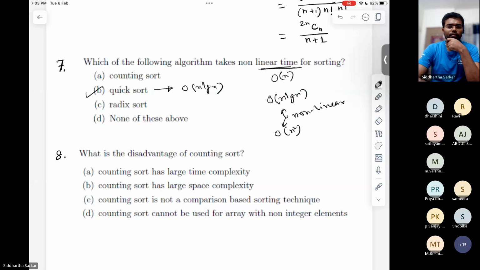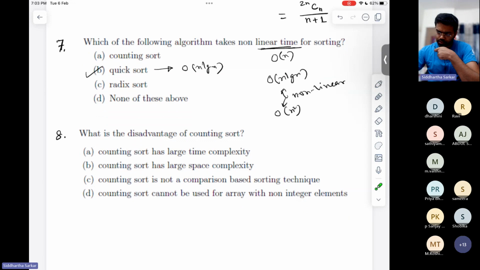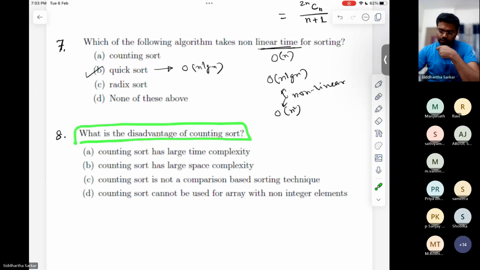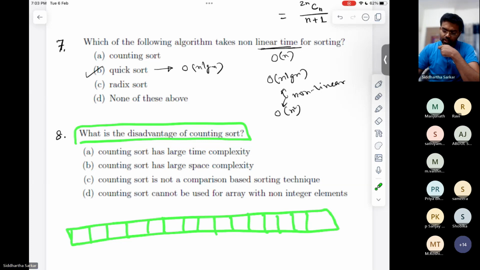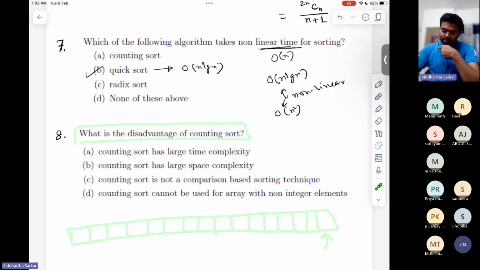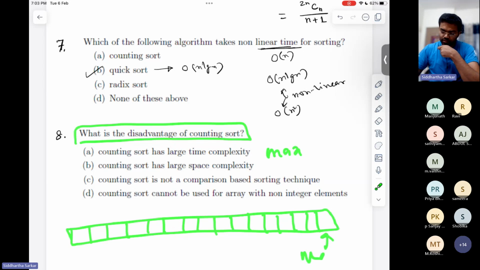Hello. Yeah, we are back again. So we're looking at this question, and the question is, what is the disadvantage of counting sort? So remember, in counting sort, you have to make an array of size equal to the size of the maximum element in the input array. So if the input array has maximum element max, you should have an array of size at least max. Okay. So given this information, what do you think is a disadvantage of counting sort?